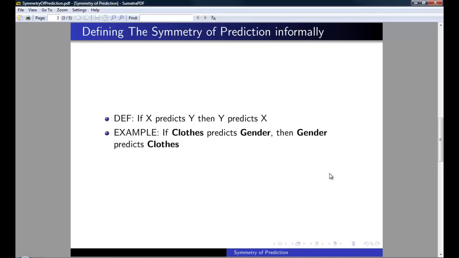Defining this property informally is really easy, and in fact we've already done it. It's just that if one variable predicts another, so if x predicts y, then it's necessarily the case that the second variable predicts the first. So in the case of baby clothing predicting gender, if a baby's clothes predict gender, then the baby's gender necessarily predicts the color of clothing that they're wearing.